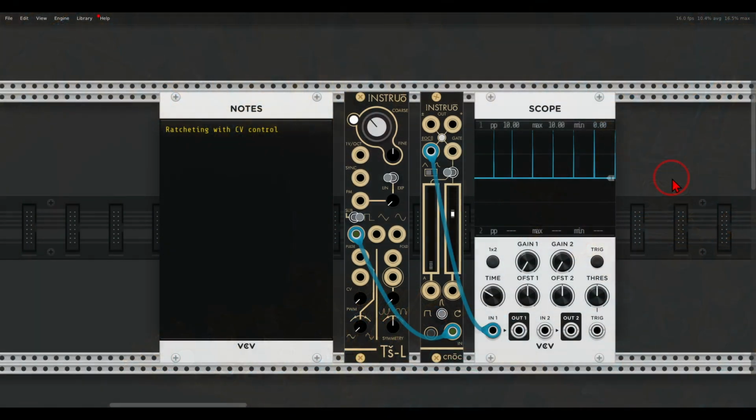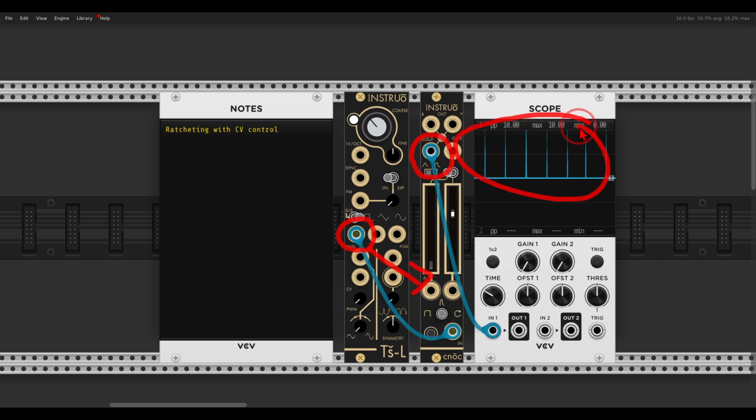The next idea is to use Cnoc to add ratcheting, and again also here with CV control. So here I have a gate or a trigger coming from the TSL triggering Cnoc, and I'm using the end of cycle trigger output. Again you can see this here on the scope. Now if I turn Cnoc to looping mode, it will start looping, but I'm still using the TSL to trigger it. So we still get the same rhythm.